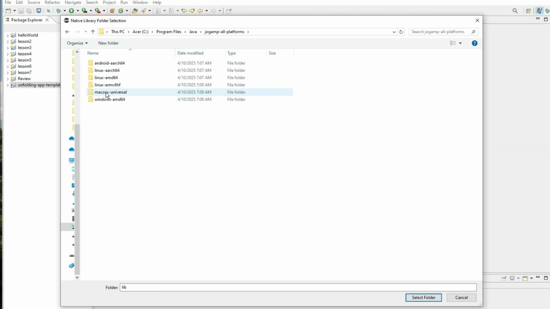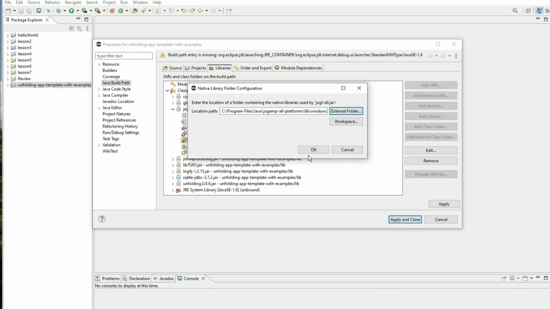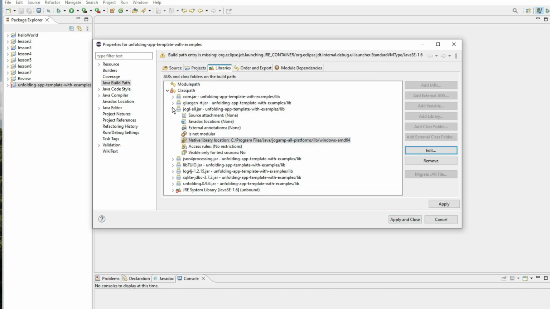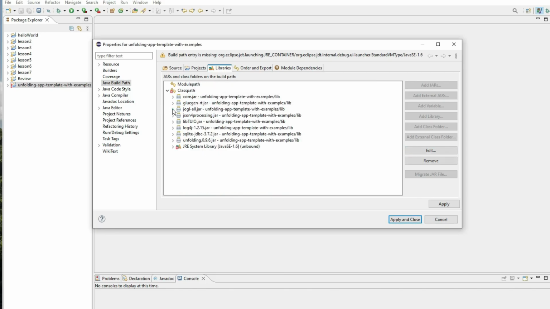Then the lib folder, and then click on the appropriate folder for your operating system. For me, that's Windows AMD 64. Click OK. This step connects the jar file to the native code it needs in order to run properly on your machine. Without it, your project might compile, but won't run correctly, especially when OpenGL is needed to draw the map.